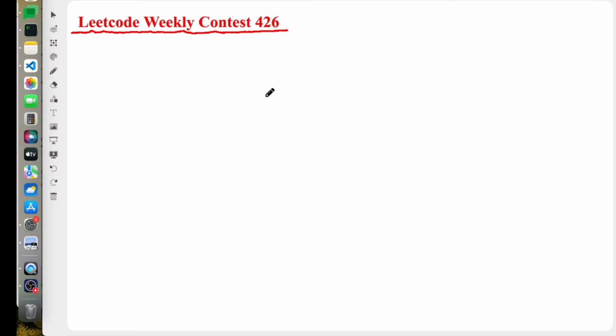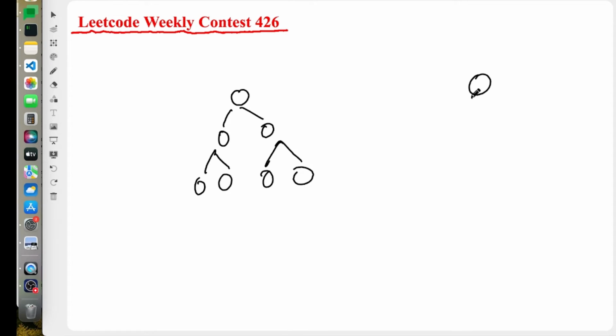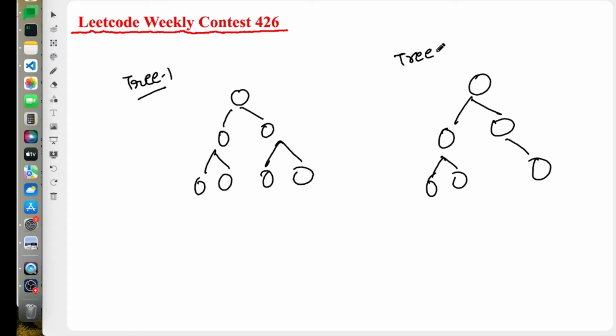Okay, let's see how we can approach this problem. It's a good problem. So you are given two trees, right? Let's say this is your first tree and this is your second tree, something like this. This is your tree 1, this is your tree 2, and it says that you have to connect one node from tree 1 to one node from tree 2, and at the end you have to find out the answer for each node in tree 1, where answer of i is the number of nodes from that node to other nodes.